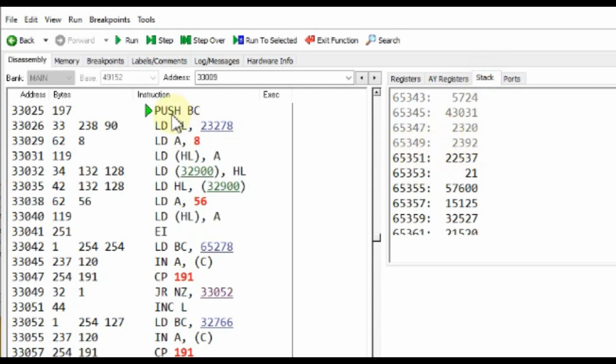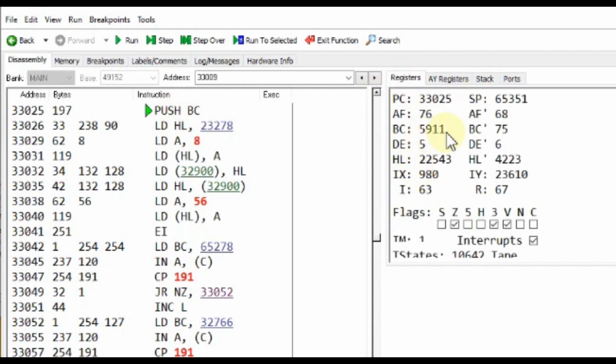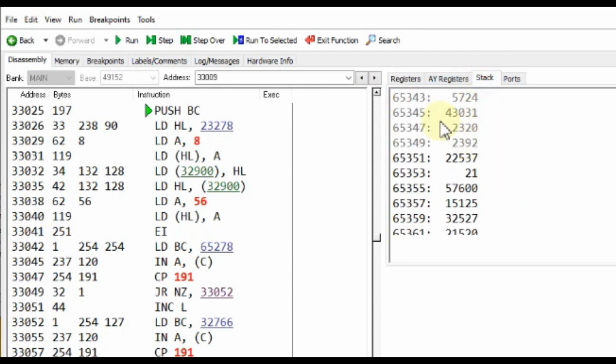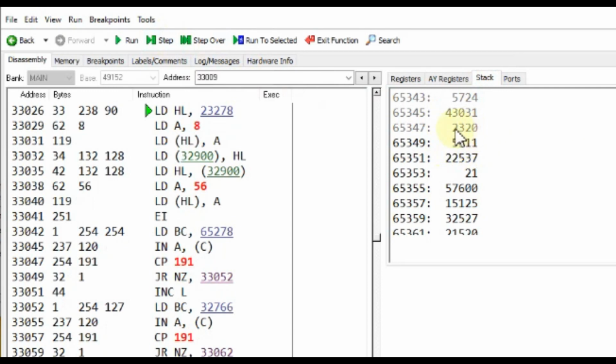So now let's go ahead and execute this command, and we should watch the value in the BC register, which is 5911, get pushed onto our stack. And here we go. 5911 now shows up in our stack. Not too complicated, is it? These instructions are pretty simple.